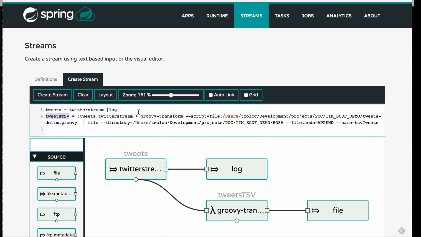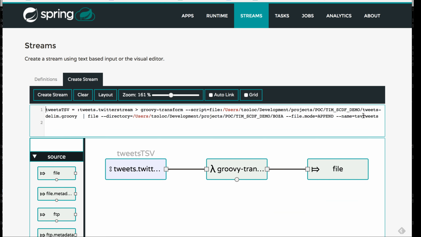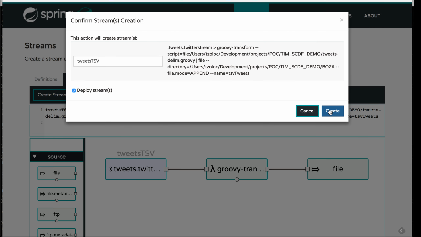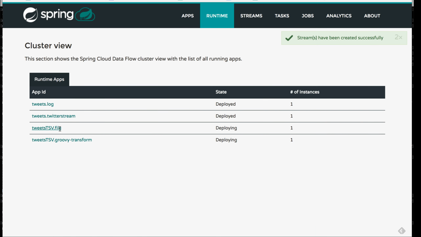Okay, let's deploy this new stream and see what would be the content of the TSV file. So we can deploy it from the console, runtime. Let's see, now we see two additional modules were added. The transformer, which is tapped into the tweet stream, and the file where actually the output is being stored. Let's wait for the deploying to complete, and we can check then the content of the file.